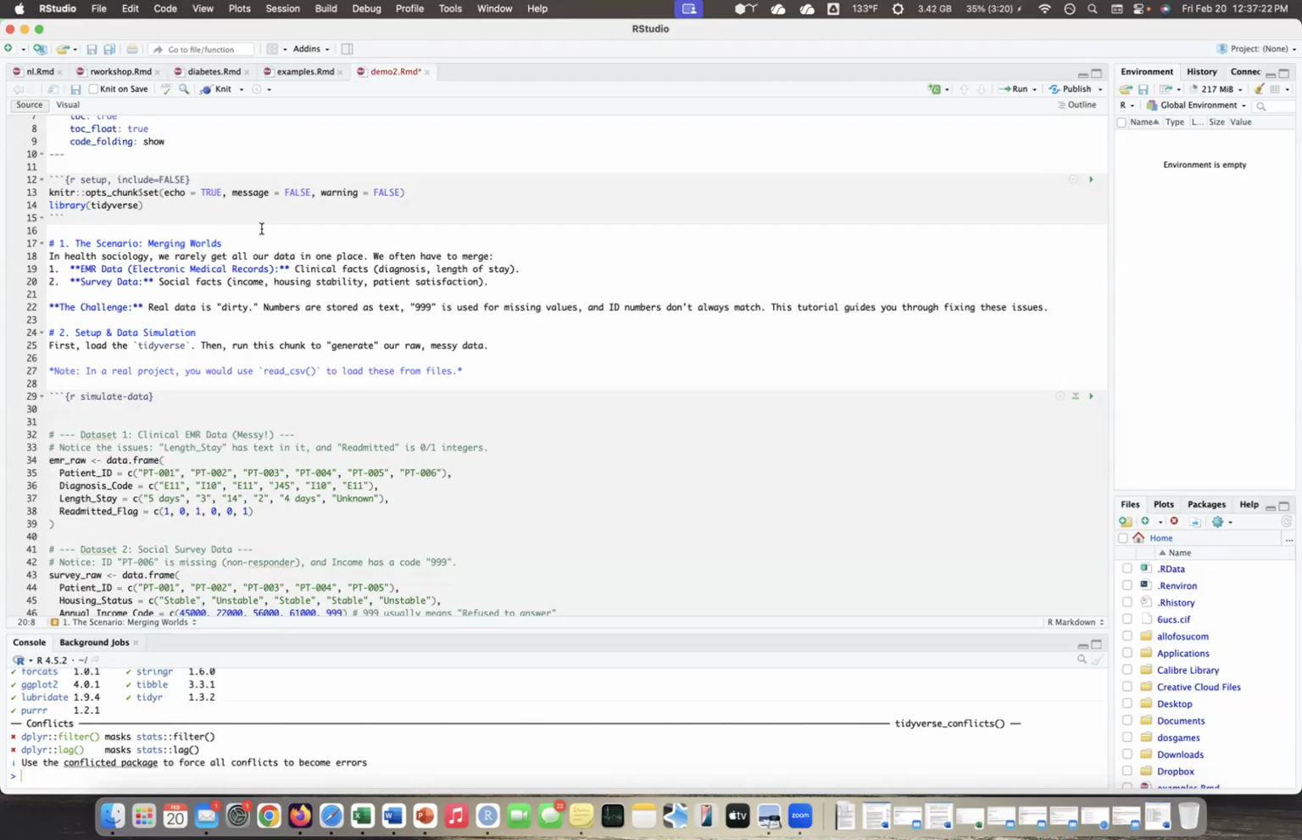So with the survey data, you can have a lot of different things. Now, to get back to what I was doing. Basically, data's messy. And as I mentioned, numbers are stored as text, like 99. And then you can have 999, which is the default, I believe, for REDCap or something for missing values, and ID numbers don't always match.